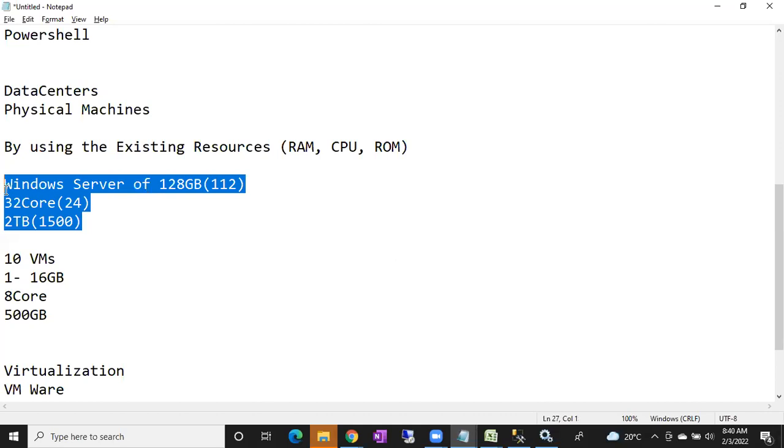Is it clear? Yes, someone is asking a question, please. Sir, should we create this virtual machine in real time, sir? No, we don't create. The Windows team is going to create.